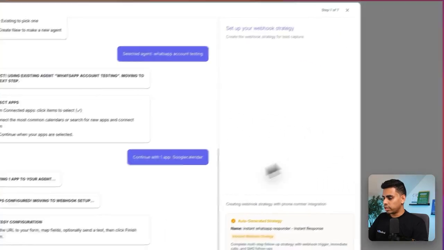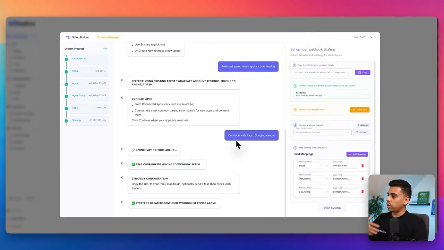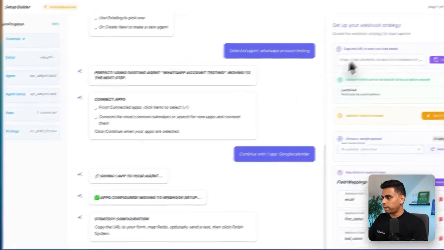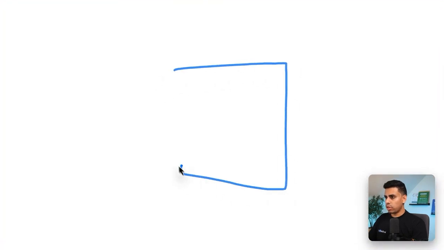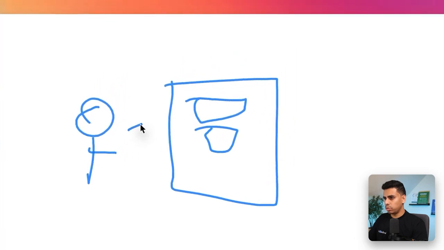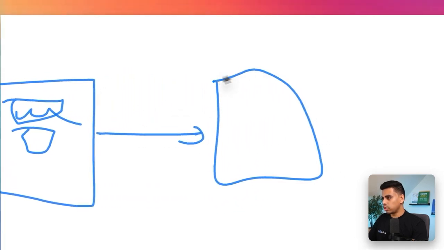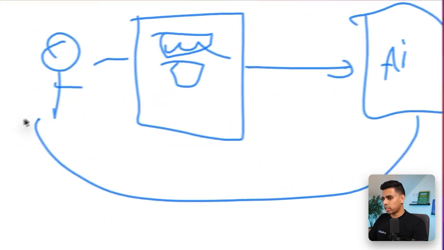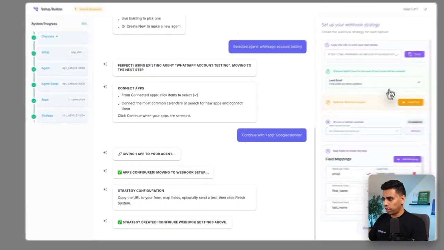And now it's going to create the strategy. So the strategy is where we want to start following up with the leads. And now, since the strategy is done, which you didn't really have to do anything about, now we need to send data to this. So what does that mean? That kind of means, right now, let's say somebody fills out this form, right? We want to send the data of this form into our AI, so the AI can go contact them through WhatsApp or phone or whatever, okay?